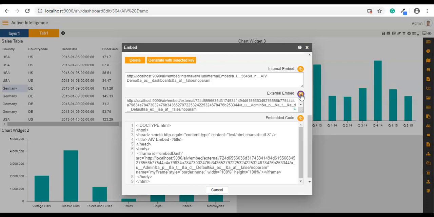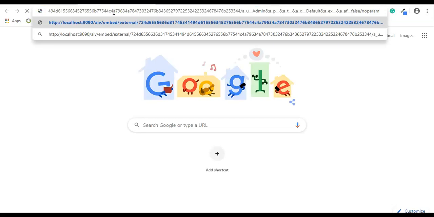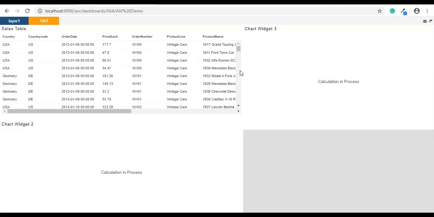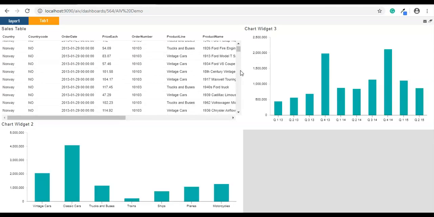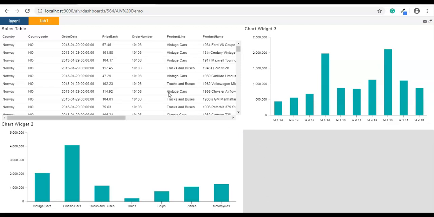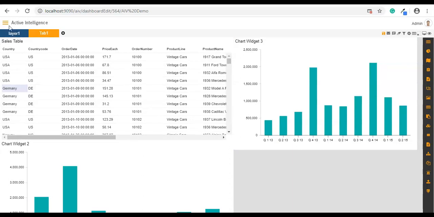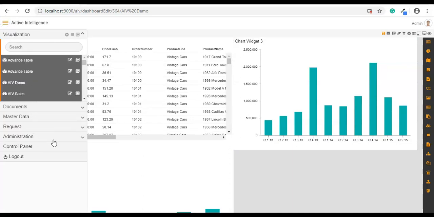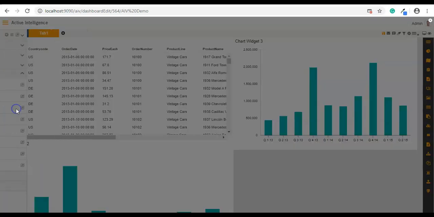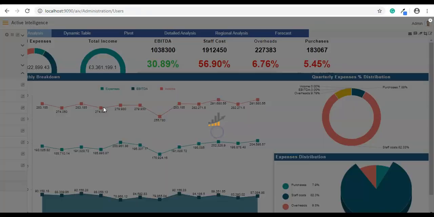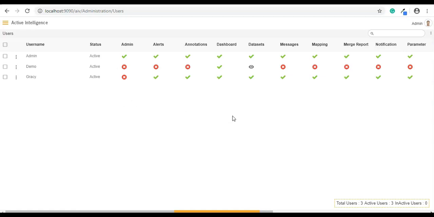So just to give you an example, let me click on a new tab and go to this. So here is what your embedded dashboard looks like. So this way we have successfully covered this dashboard part. Now let me show you how easy it is to manage your users as well.